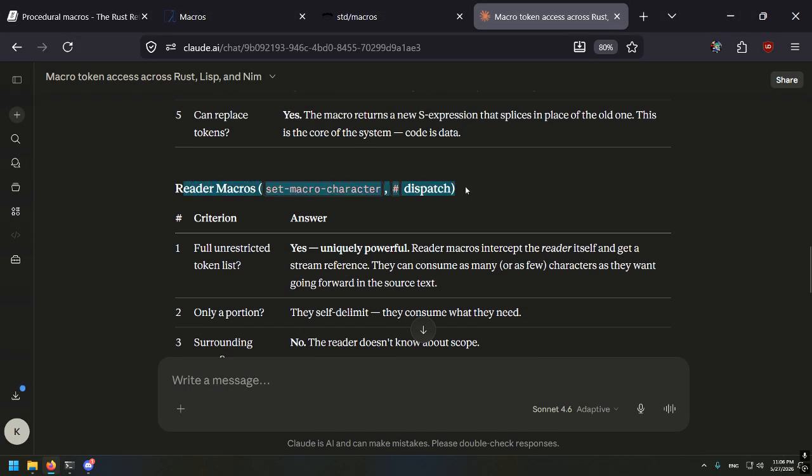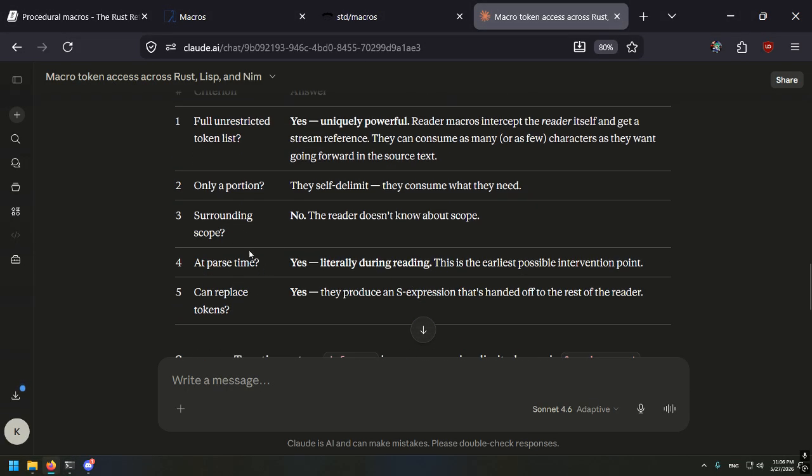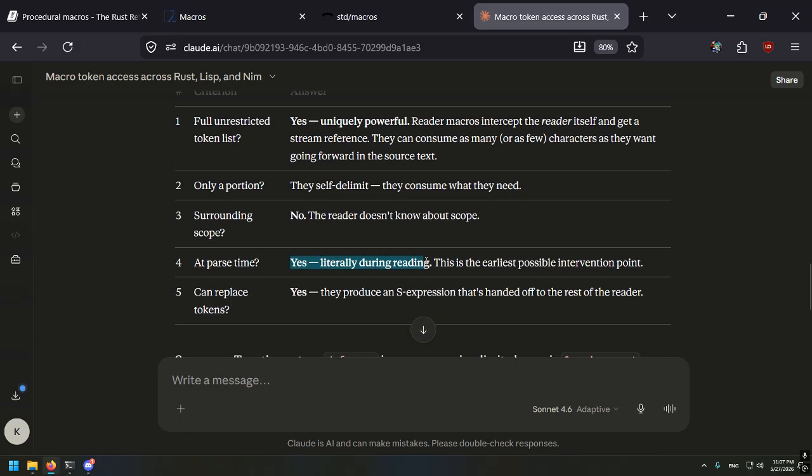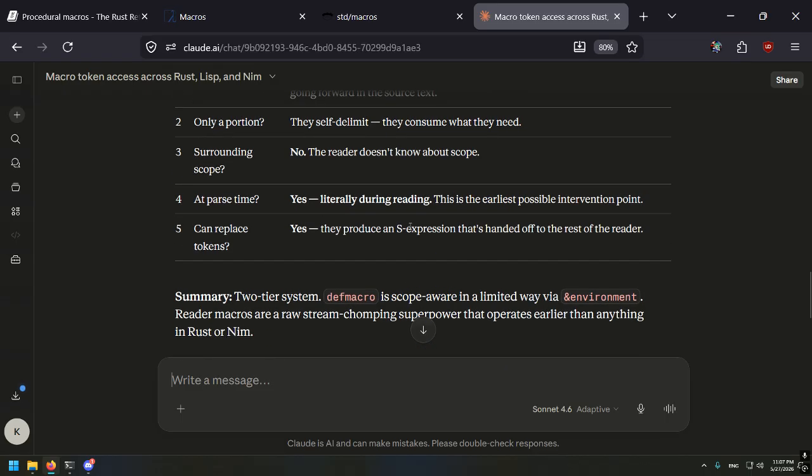But reader macros in Lisp do not have access to the surrounding scope. No, the reader does not know about scope. So basically, it looks like the way Lisp reader macros work is they are a thing that happens before the parser. At parse time? Yes, literally during reading. This is the earliest possible intervention point. Let's actually ask Claude about that.